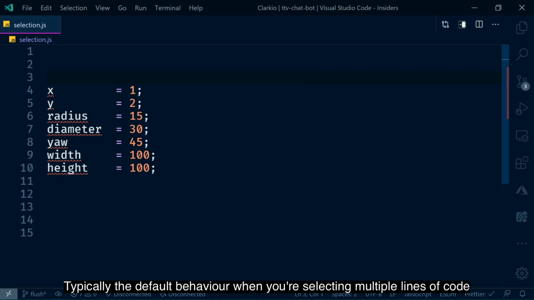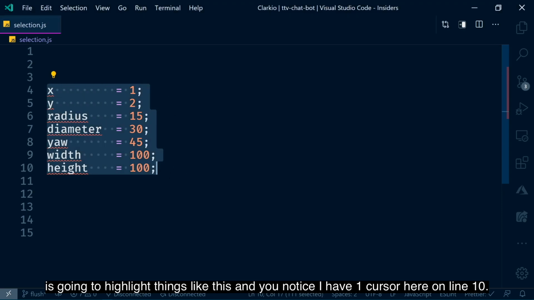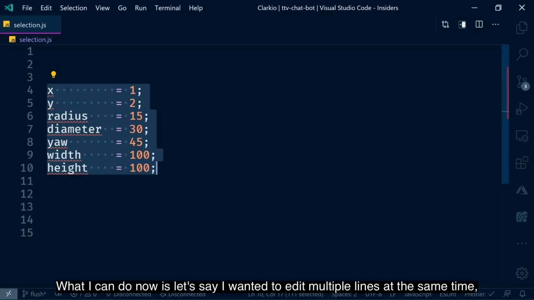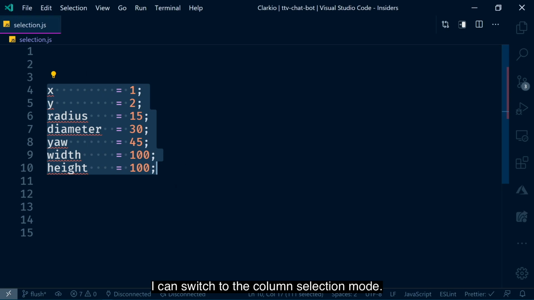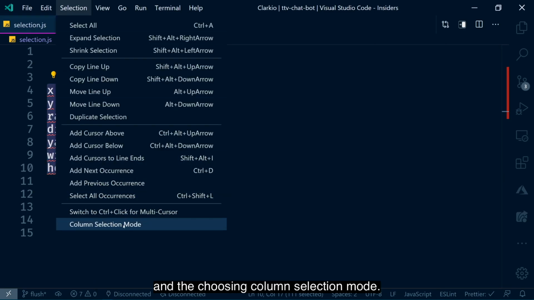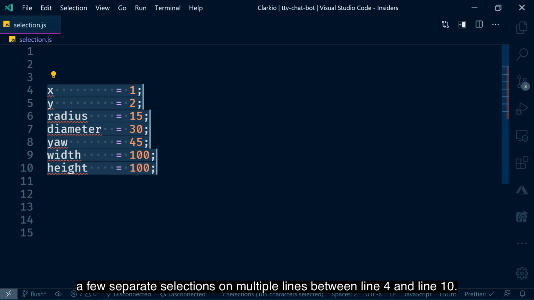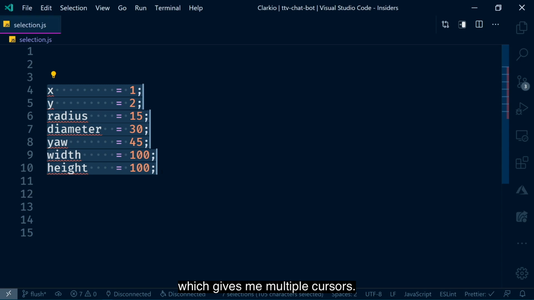Typically, the default behavior when you're selecting multiple lines of code is going to highlight things like this. And you notice I have one cursor here on line 10. Let's say I wanted to edit multiple lines at the same time, I can switch to the column selection mode. The way I can do that is one of two ways, via the selection menu and then choosing column selection mode. And you'll notice now that I have a few separate selections on multiple lines between line 4 and line 10, which gives me multiple cursors.